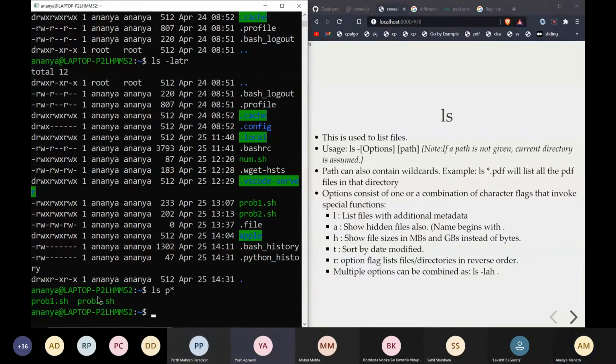Is it related to regex or something? Yes, this is regex pattern matching. Star in regex is the wildcard operator, right? It matches anything. So p star means p and then match anything. So anything that starts with p will satisfy our regex and it'll show it in ls. So bash supports regex wildcards. You can try other regex patterns as well and it'll match those. Okay, thank you.